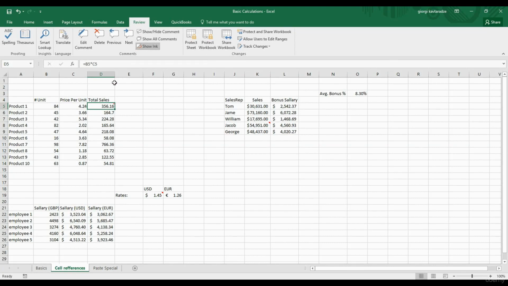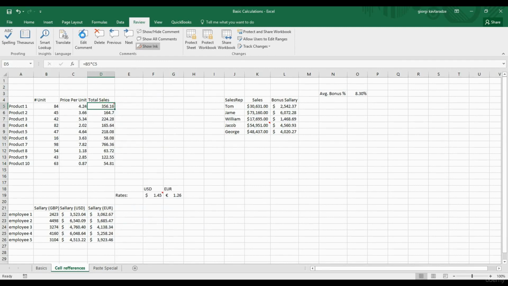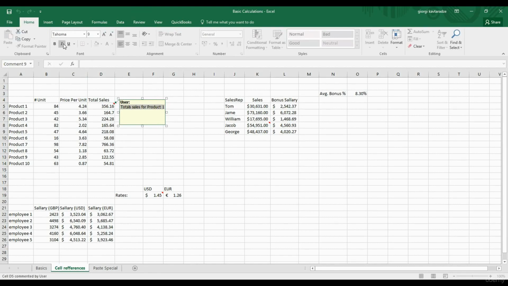To edit a comment, right-click on the cell containing it and choose Edit Comment, or click on the Edit Comment icon on the Review tab. We can apply the bold, italic, and underline formatting features, or resize the text if needed. Click again outside the box to save your changes and close it.